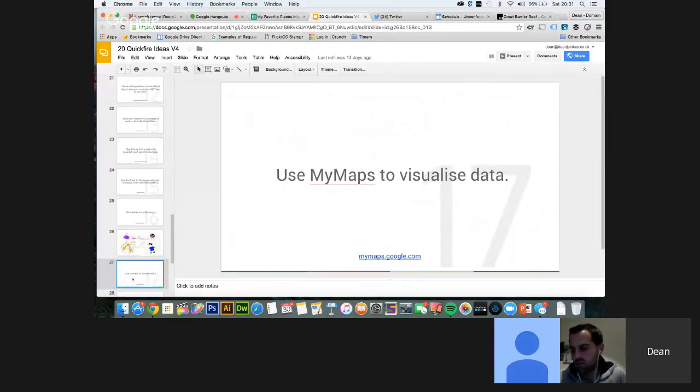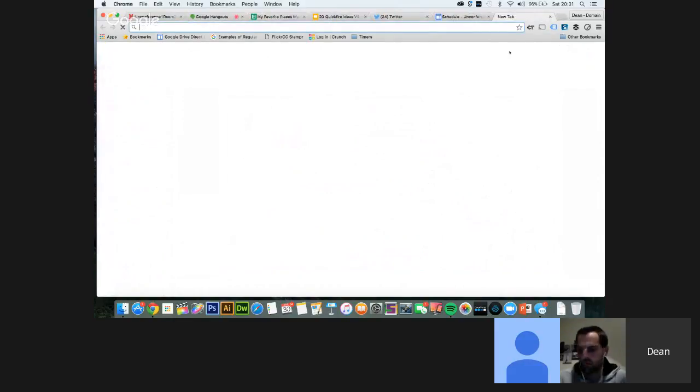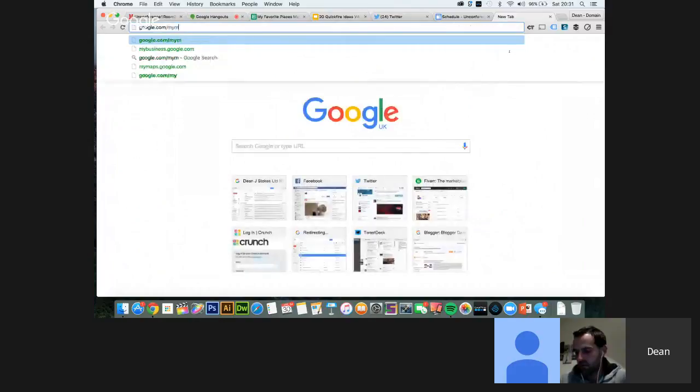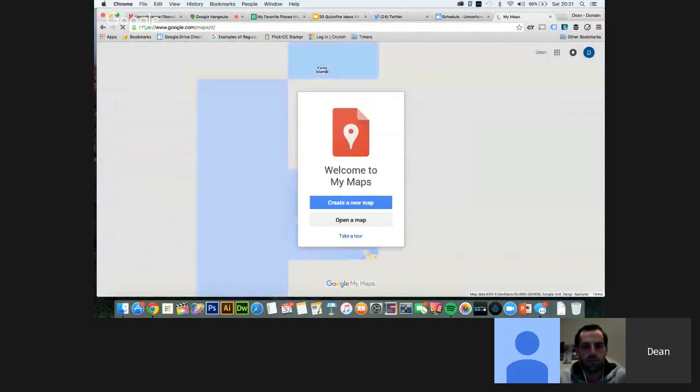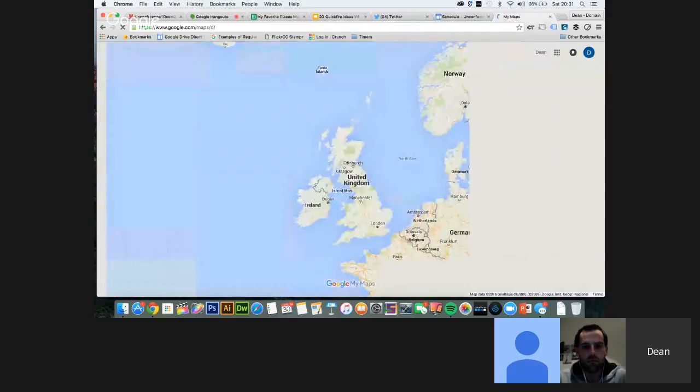Number 17, use mind maps to visualize data. Again, a really powerful tool, and there's a session in room 1 after this one all about mind maps, but I just want to give you a really quick example of how this might work for you. All I do is go to google.com/mindmaps, and I can create a new map here.